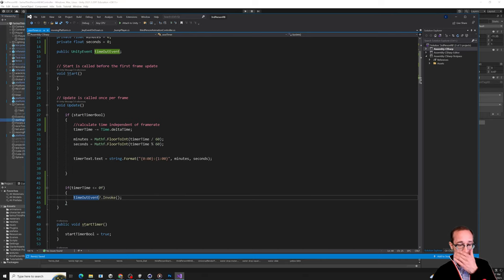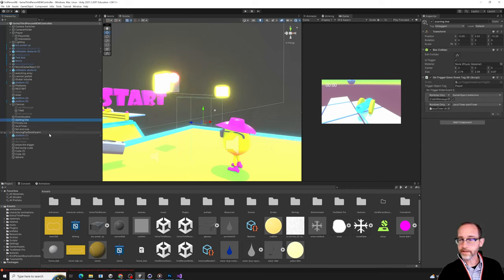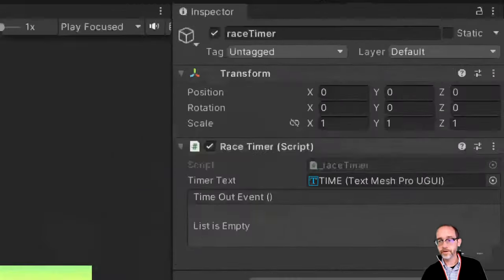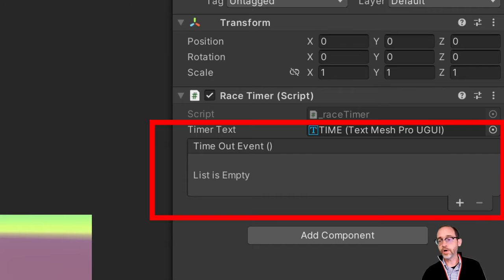And we can invoke that event. And so let's save. And now back at race timer. Here we go. Now our script has an event, right? And so here we can do all the things.